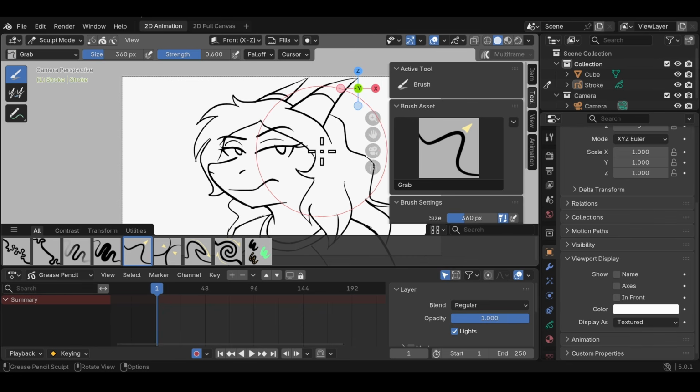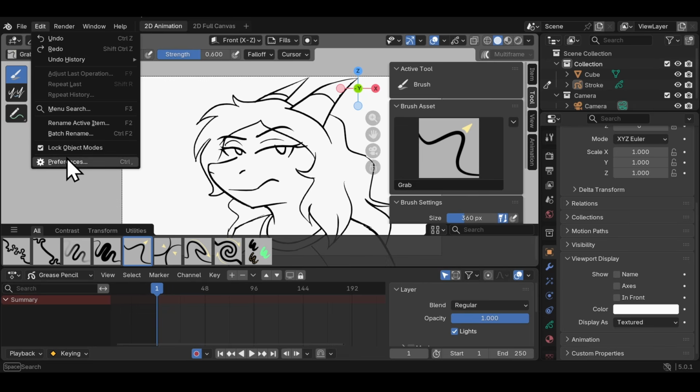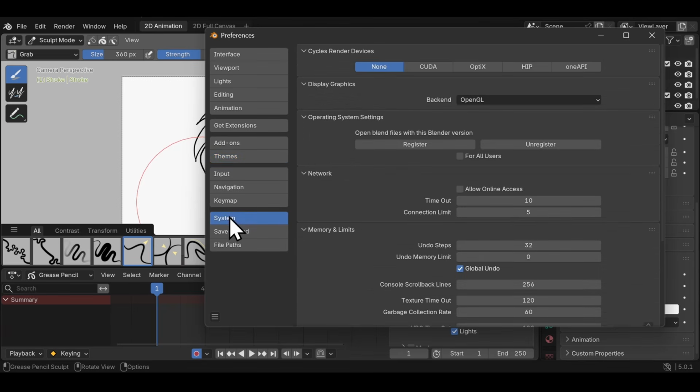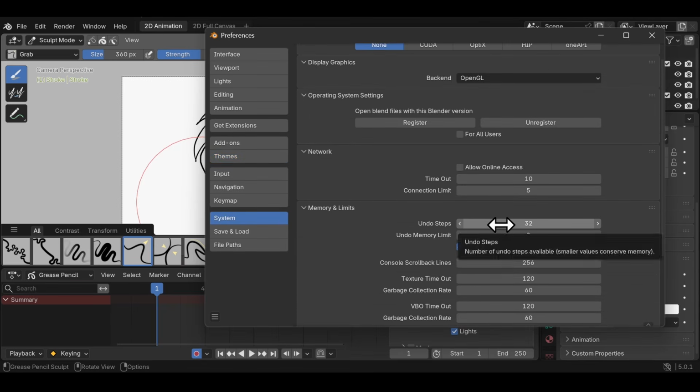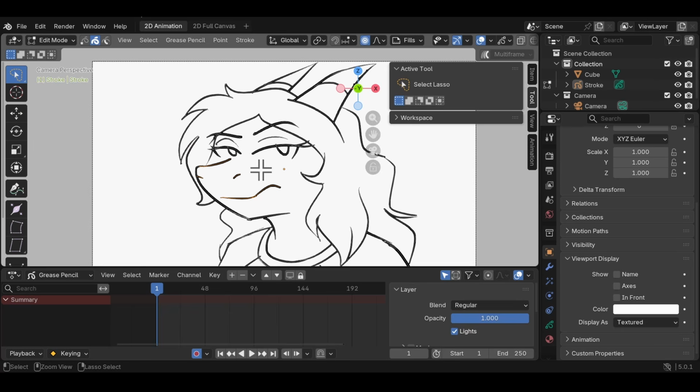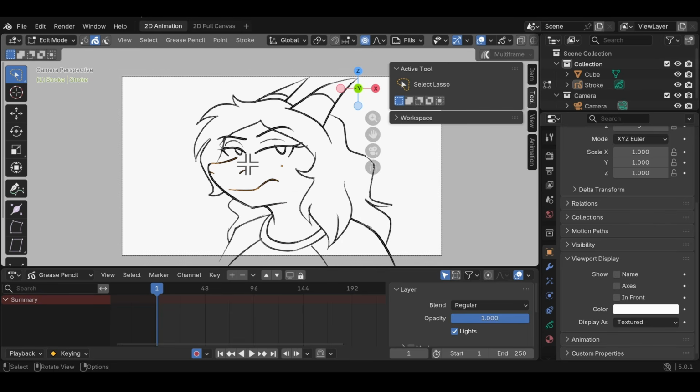You can make that bigger though, it costs more memory, but you can go Edit, Preferences, you can hit System, and you can go to Undo Steps, and you can make this limit bigger. So I'm going to give myself 100 undo steps instead of 32. I can't undo anymore. Hold on, I know what I did. I changed the undo buffer size so it reset it. So now I can't undo this anymore, so I'm stuck with a big fat round face like this.